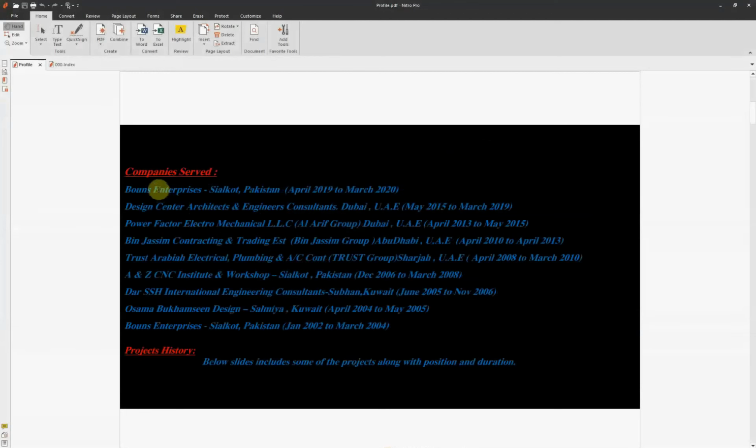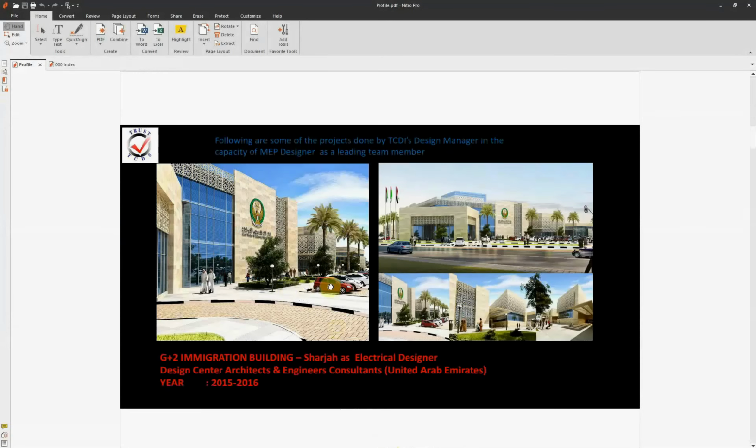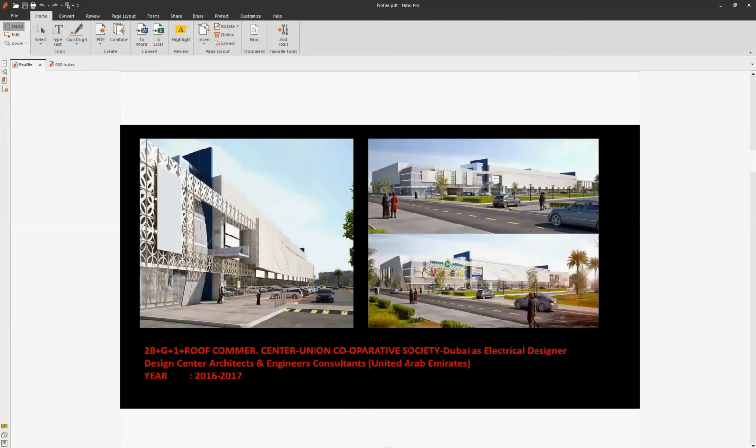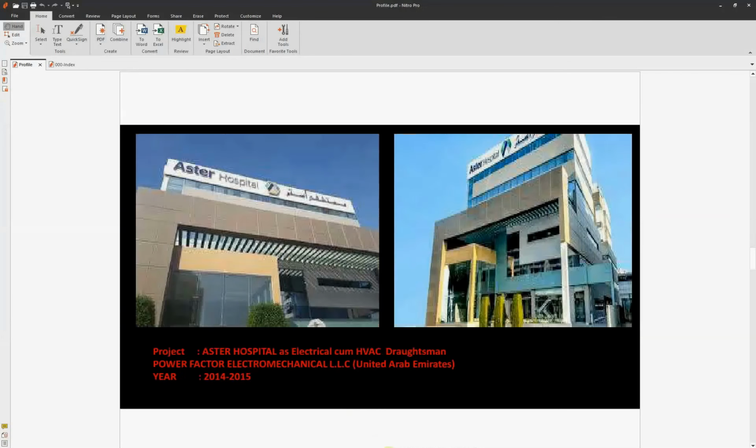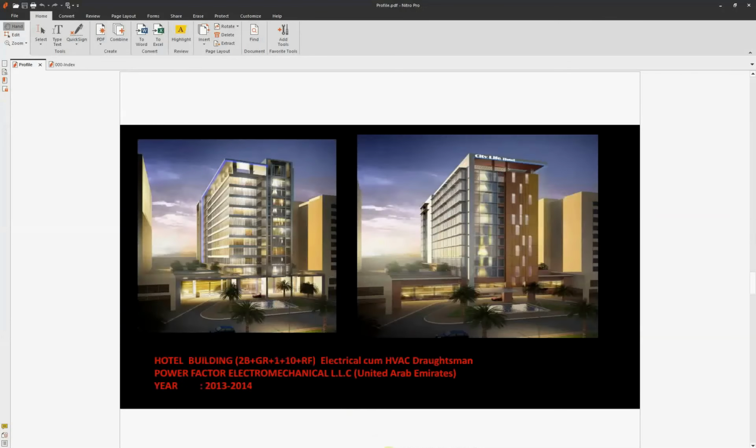Following is the list of some of the companies I have served, and below are slides for the perspective of some of the projects I have worked on in various companies. I will scroll through them slightly. These are not all of my projects, these are some of the projects I have worked on as a team member.